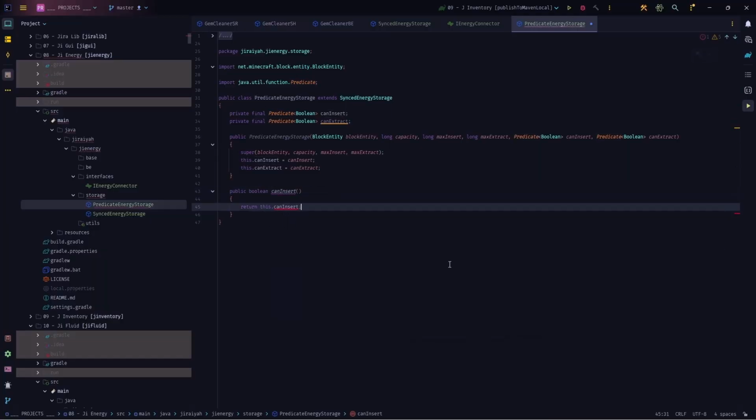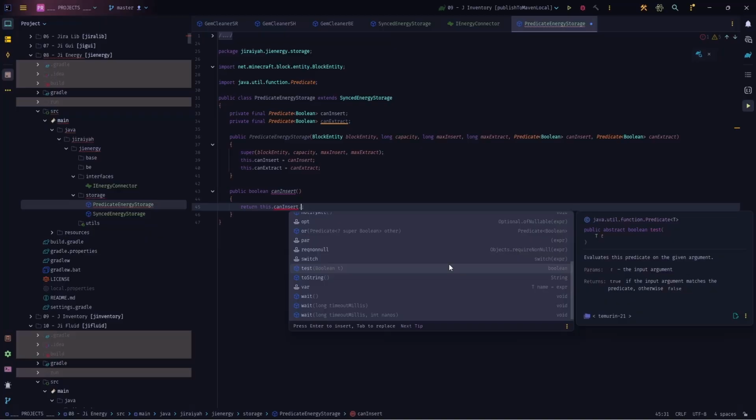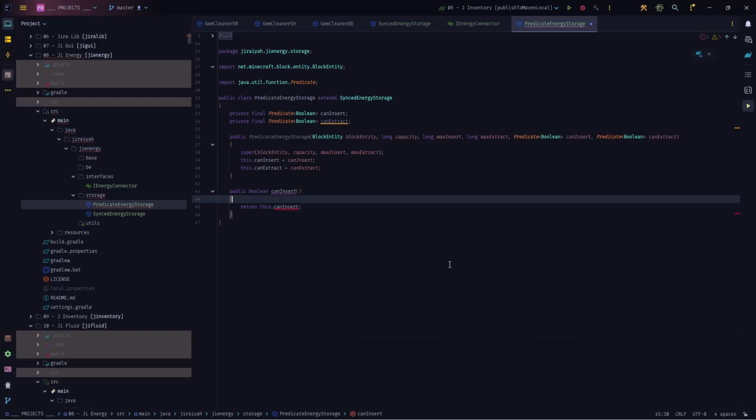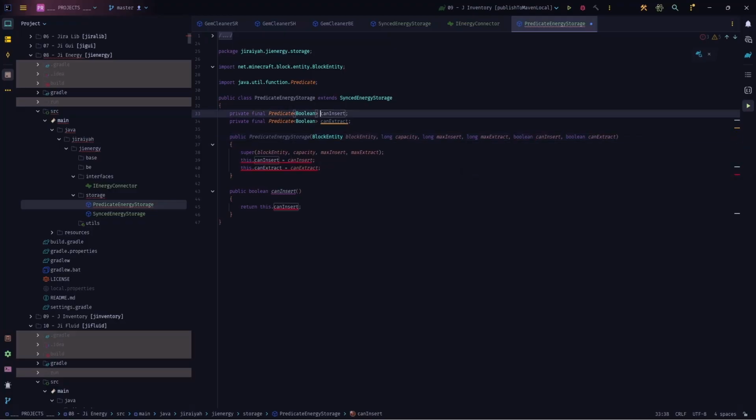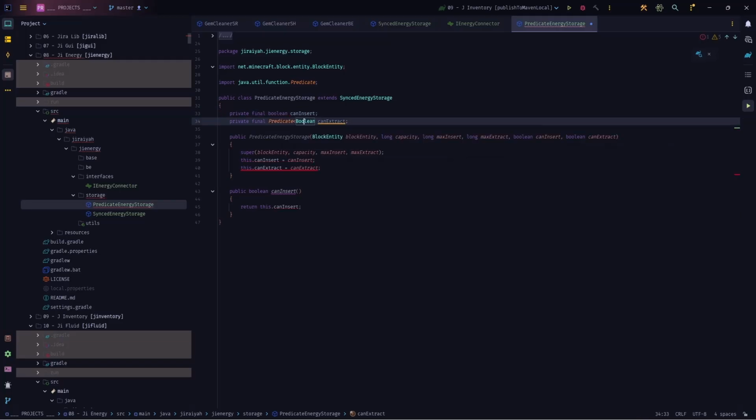This dot can insert dot, why am I asking for a predicate? It can be a simple Boolean, because when you want a predicate, you're assuming that something should happen in the predicate. For energy, we don't have that. We just can have a Boolean here instead of all of that, and it will simplify things. So Boolean and Boolean. What was I thinking? Well, I know what I was thinking. I was looking at the fluid predicate, but that's it.